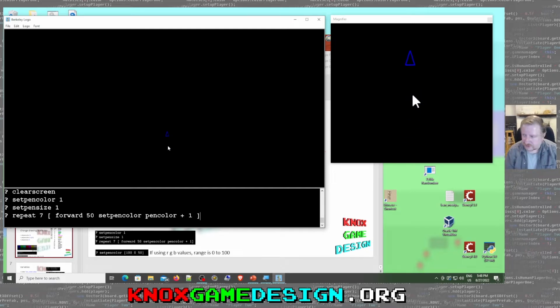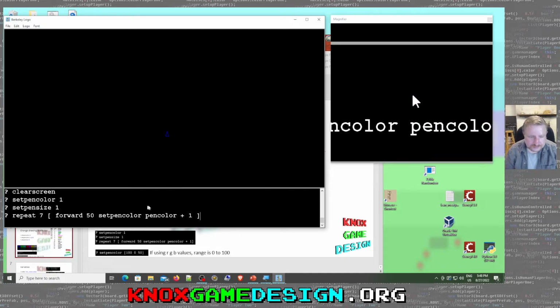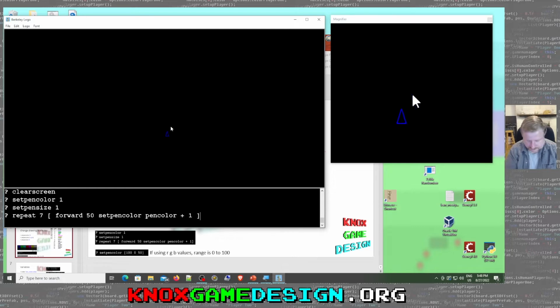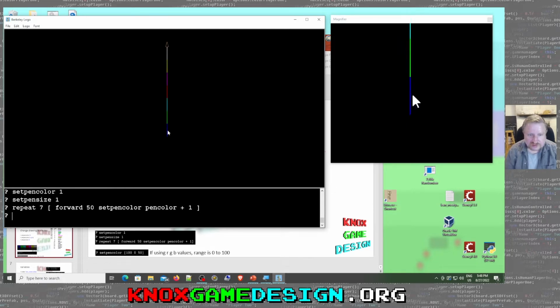And then after it goes 50 pixels, it's going to go to the next color. And then draw another 50 pixels. And then change to the next color. So you can see it changes colors every 50 pixels.